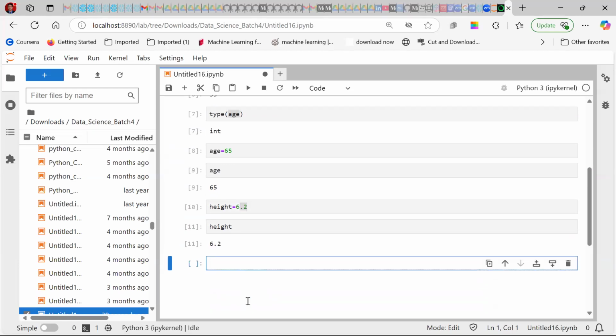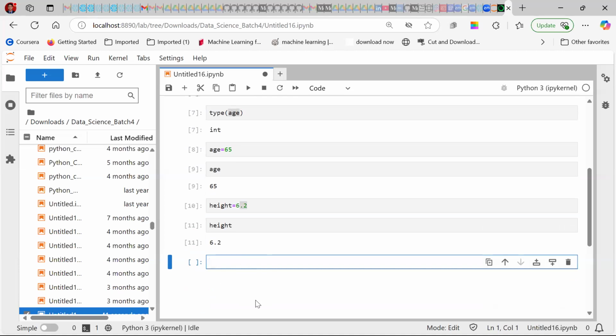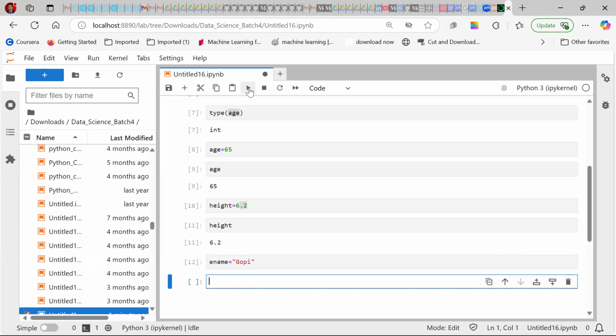So I'll say ename equal to Kumar or Gopi, something. Here I am storing a name, which is not numerical, integer or float. It is an alphabetical type. Anytime you want to store any alphabetical data, you need to enclose it in double quotes or single quotes. I am using double quotes here, and ename equal to Gopi means that when I run this, ename will hold Gopi.